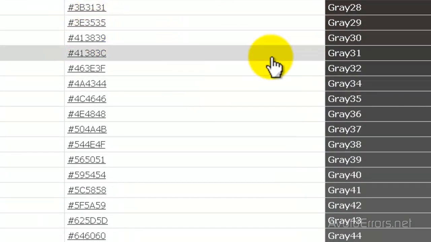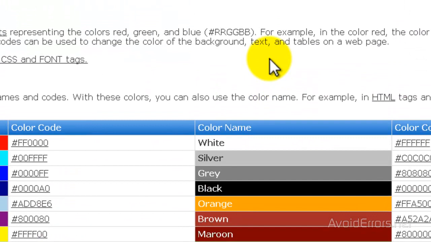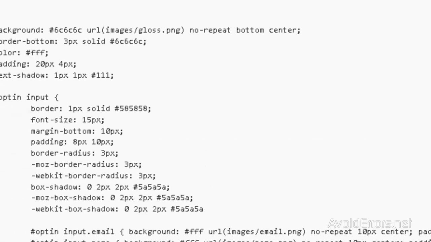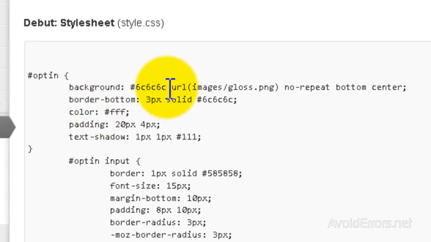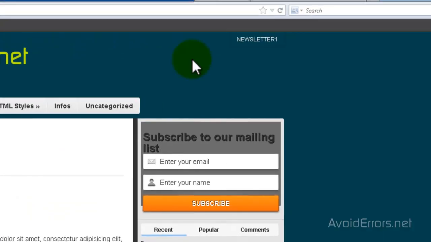Now I already have the color code I'm going to use. So now we need to go back to the style CSS where we paste the opt-in code and change the background color code to a color code that suits my blog. Also change the border bottom color to the same because this form has like a little border there. Now update the file, go back and refresh.